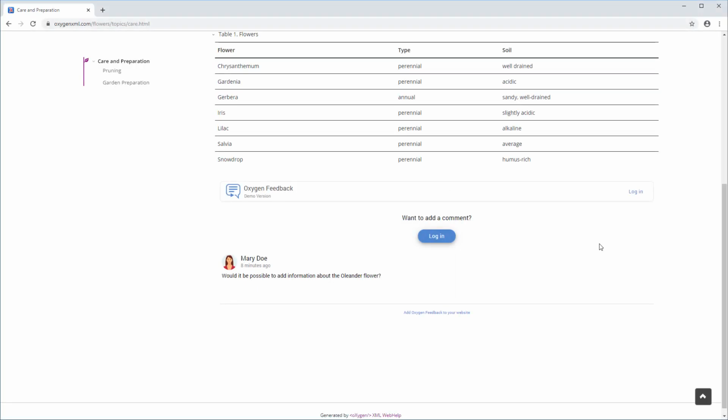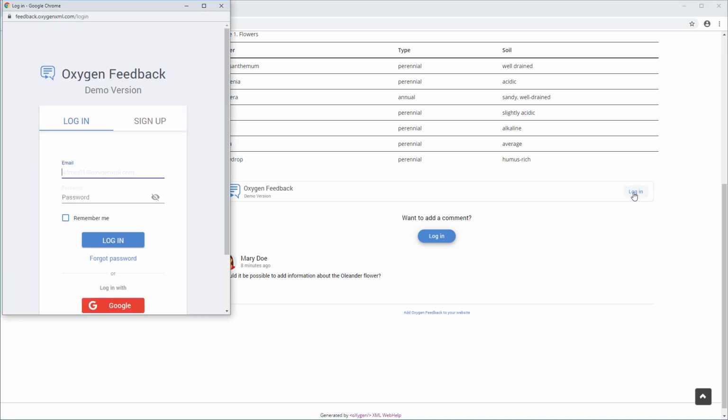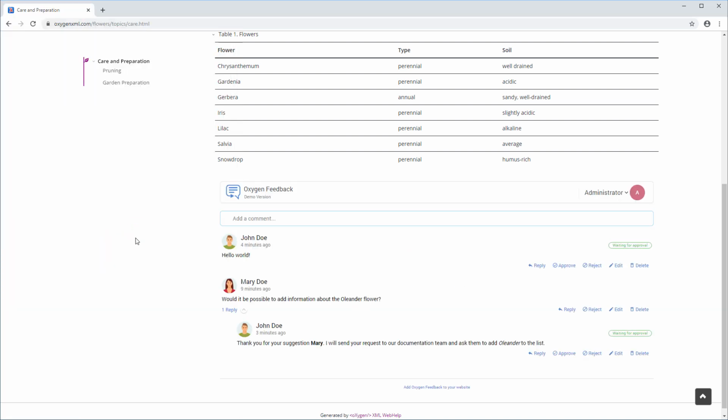Now I'll show you how efficient it is to moderate comments. Back in the output, I will log in as an admin. Remember that I chose to keep the comment moderation option enabled, so new comments need to be approved if they are to be displayed for all users. There are several ways to moderate comments. One way is to approve or reject the comments directly in the output, like I just did with one of the new comments. I can also do this from the admin interface.